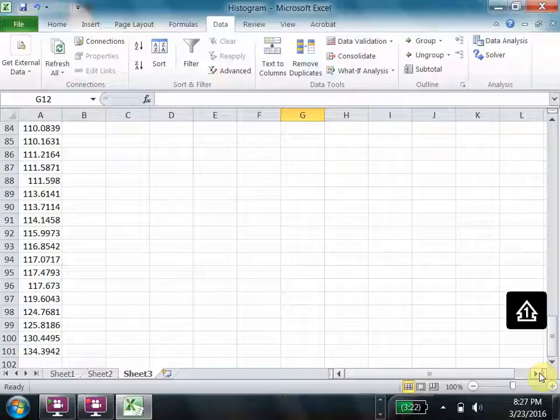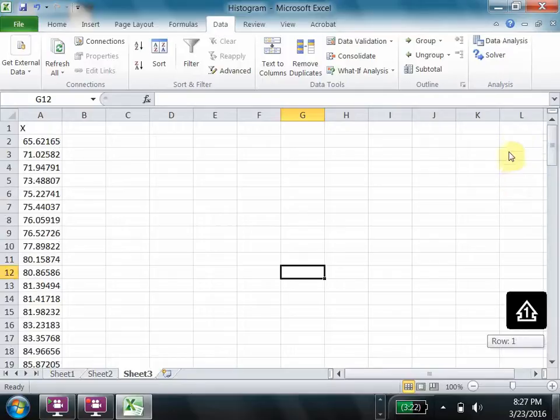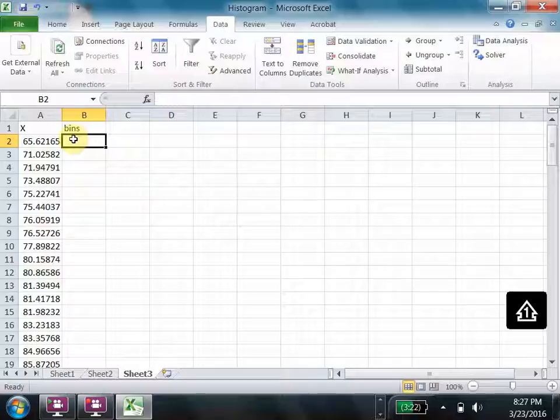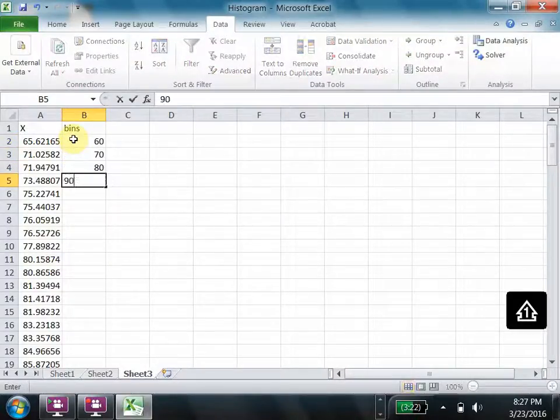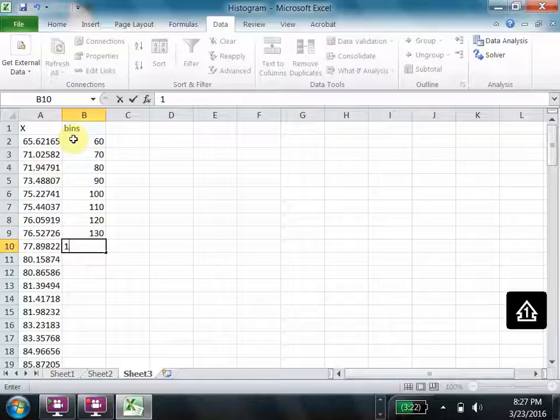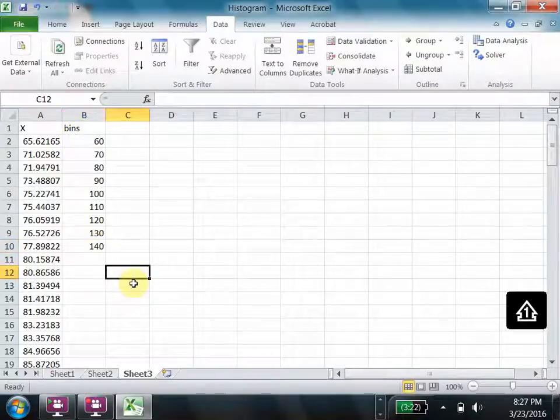Just follow me, okay? So what I'm going to do is go over here and call this bins. Okay, so the idea is I need at least 6 bins. So I'm going to start at 60 and go up in tens. So I'm going to say 60, 70, 80, 90, 100, 110, 120. And I only have to go up to 140, right? Okay. More than 6. That's right.